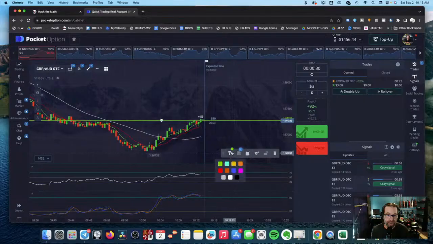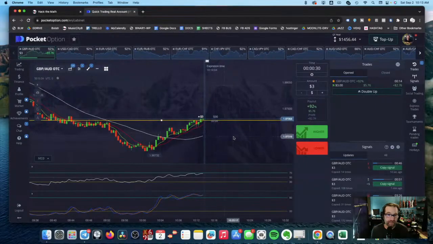I'm going to turn this black. Let's turn this line green. That's not my favorite color. Green just sort of gets in the way of my view.